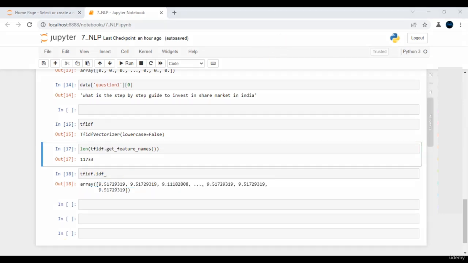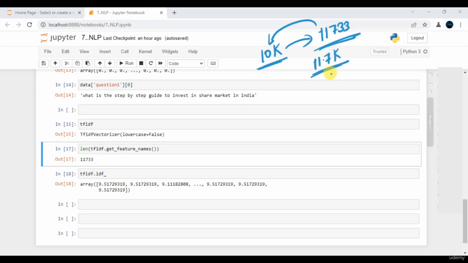It means we have a total of 10k data points, and just to represent these 10k data points, we have 11,733 total features, or 11.7k features. It means these 11.7k features have some scores to represent them. So this is basically the array representation of all the 11.7k features having some TF-IDF scores.